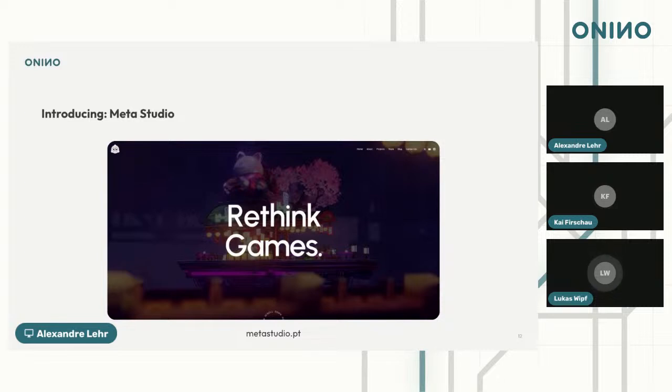And Meta Studio, as you can see already, their goal is to rethink games, and also to rethink and revolutionize how communities interact and engage today. So I will just give you a short breakdown of what Meta Studio does, and in the coming days you will also have the opportunity to get to know their founders and what they are building, to see why we are so excited about Meta Studio and why we are so excited that they are part of the Onino incubator.